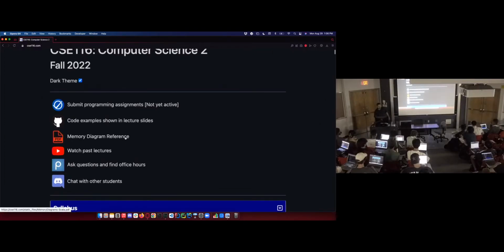Memory diagrams are going to be a big thing. I won't talk about these too much today, but memory diagrams will be a big part of your life throughout this semester. When you have lab quizzes, which again I'll explain in a little bit, they're going to be memory diagrams. You're going to get a program, you're going to get code, and you're going to have to write what the computer does while that code executes. I'll leave it at that for now. We'll talk about memory diagrams throughout the whole semester.